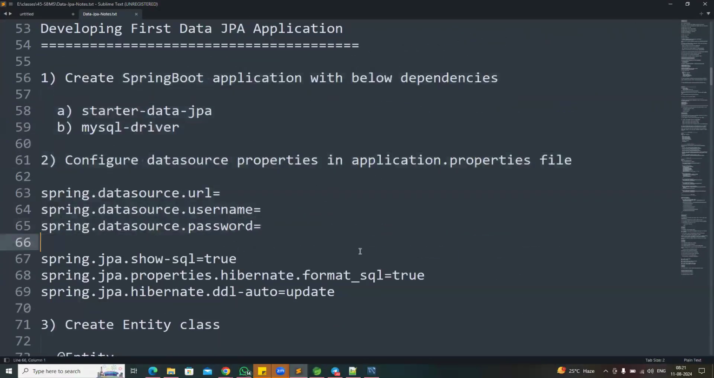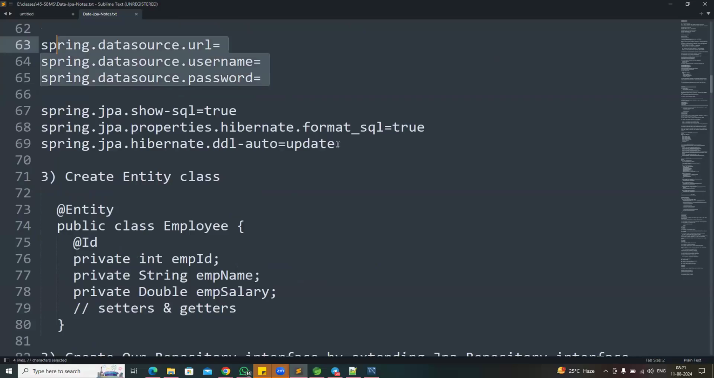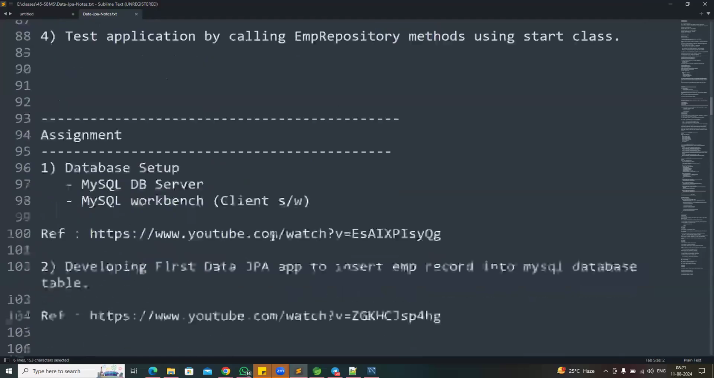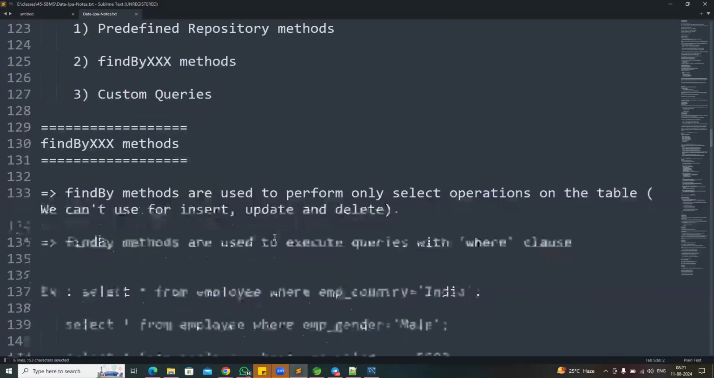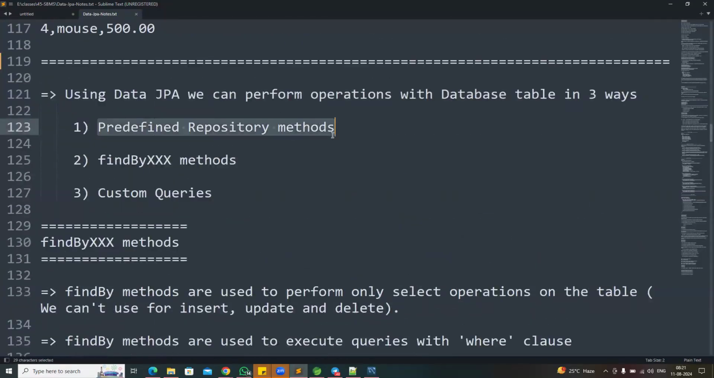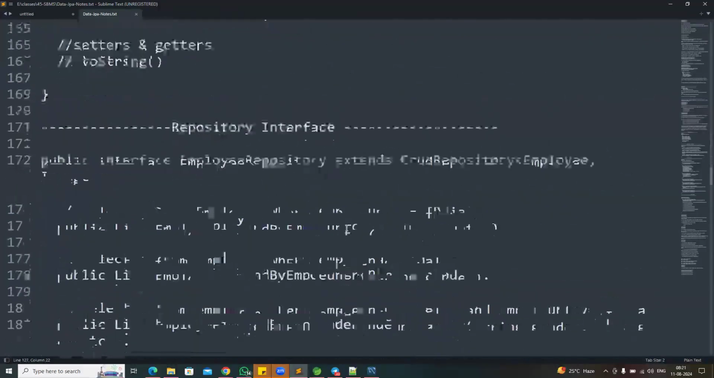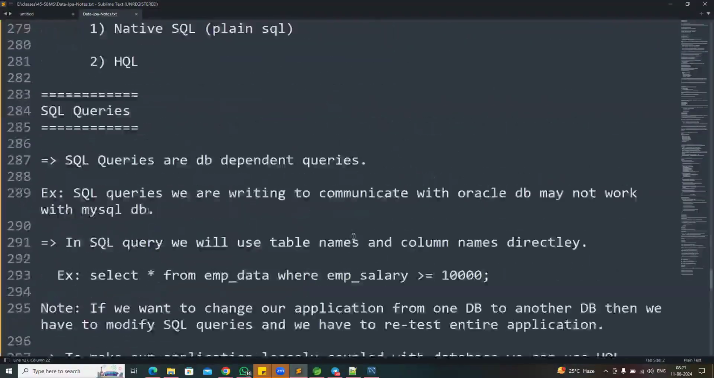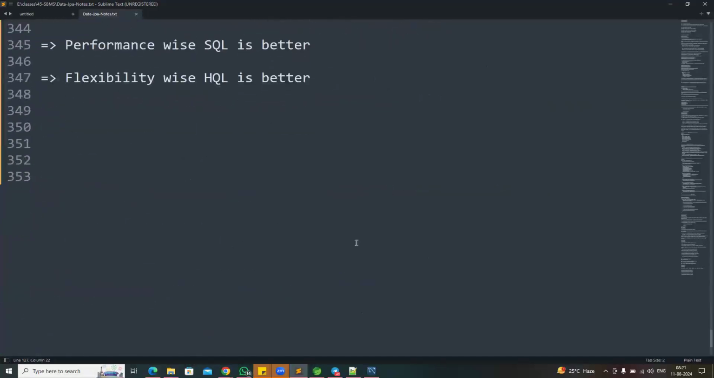Developing the application by using Data JPA, configuring data source properties, configuring ORM properties, creating the entity class, creating the repository interface, performing the CRUD operations, and working with the predefined methods in the repository. Working with the find by methods to perform select operations with custom conditions, and working with custom queries, writing our own query and executing it, HQL queries, SQL queries, the difference between SQL and HQL also we understood. I hope this is clear for everyone.